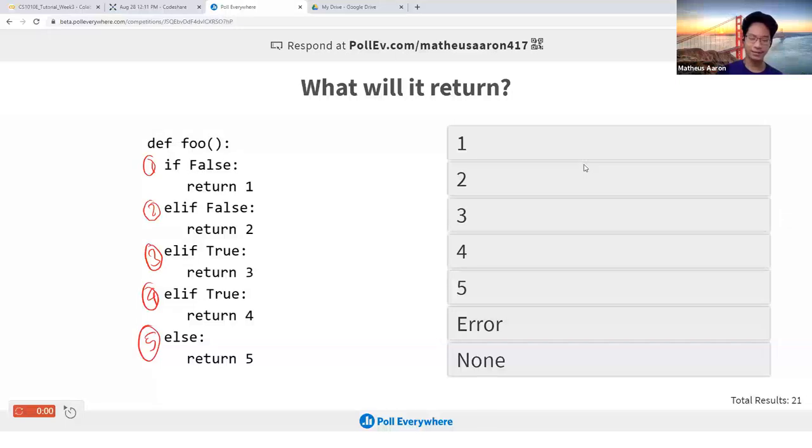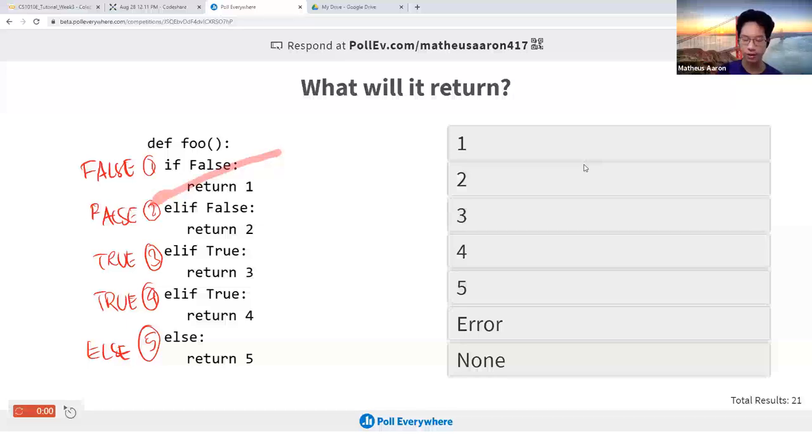You can see that we can actually evaluate the statements here. This one is true. Sorry, this one is false. This one is false. True. True. And then this is else, meaning that whatever happens, it will go here. So definitely we can immediately cross out the false statements here. We can cross this one out, we can cross this one out. Now we have three statements left. The question is, which one should we pick?